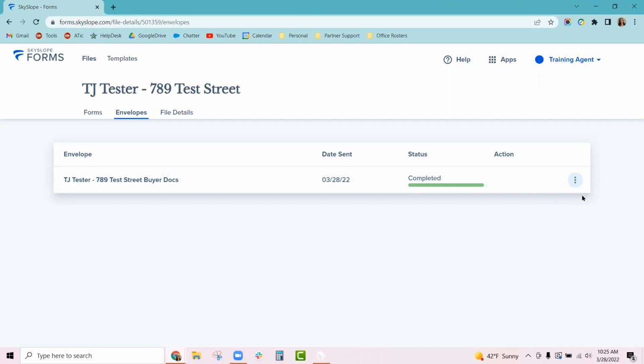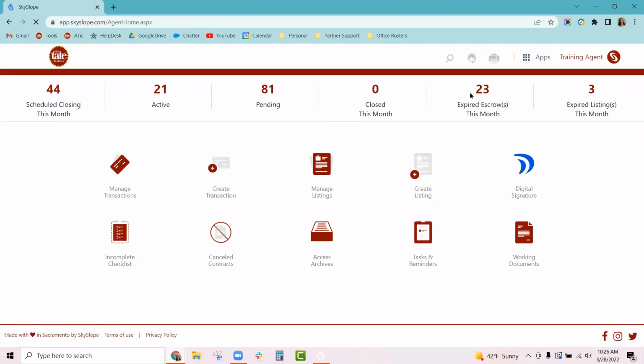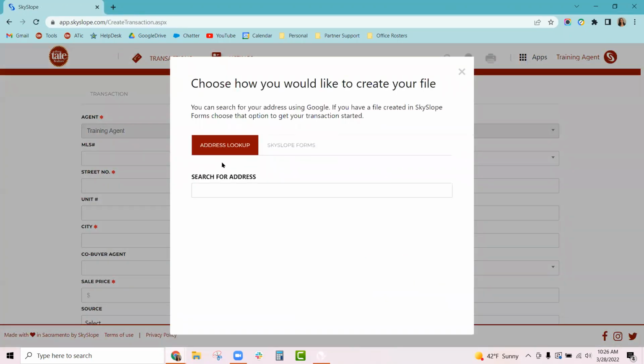So once we have a finished envelope, or basically once we have signed documents, we're ready to submit it to the company to say, hey, I have a transaction. Now we're ready to get into SkySlope. So we're going to go to apps and click SkySlope. And we want to create a transaction. We have our signed documents, we have a deal, we're ready to let the company know.